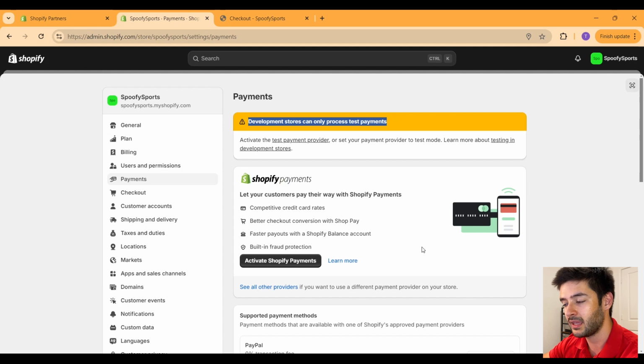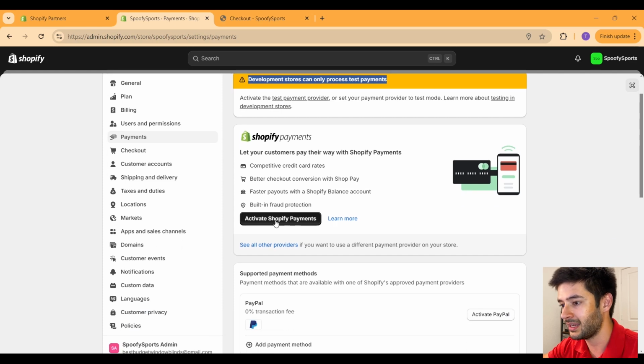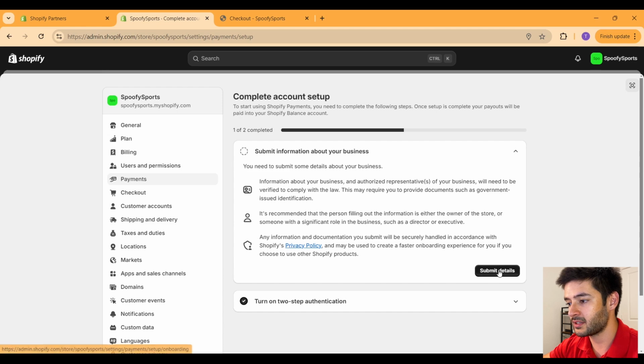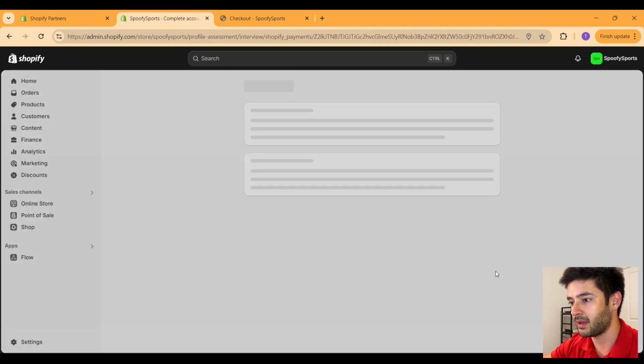I highly recommend that this is the first payment method that you guys set up because it's extremely useful and easy to use. And all this is Shopify's partner with Stripe. So all of this is really handled on the back end side by Stripe, which is a safe and reputable payment gateway. So for now, we're going to go ahead and click activate Shopify payments, and it's going to ask us to submit details about our business.